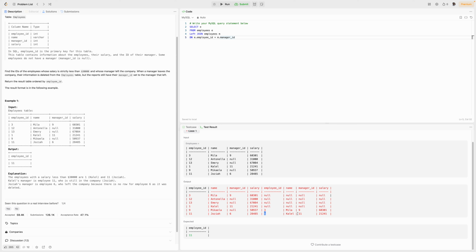Employee 11 has the manager ID of 6. Employee 13 is null. Employee 12, manager ID is null. Where manager ID is not null.